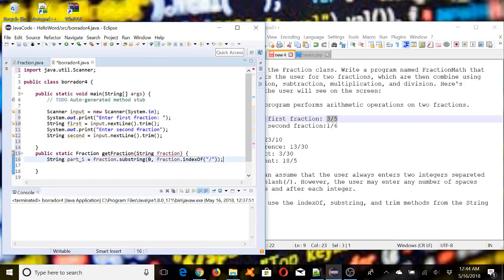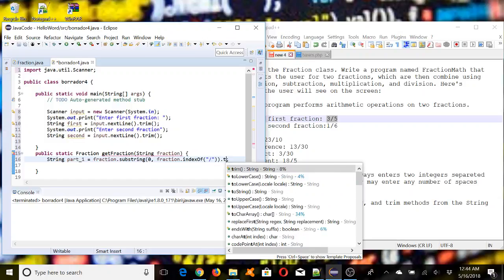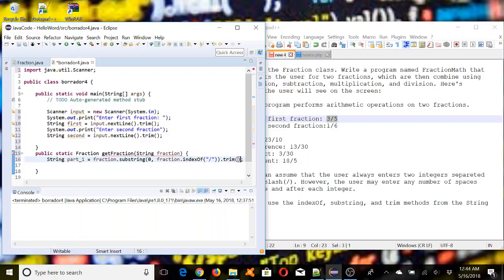Okay, and then in order to eliminate spaces, we're just going to use the trim method. Then we're going to trim the spaces between the slash and the number. So let's do that, to make it consistent.